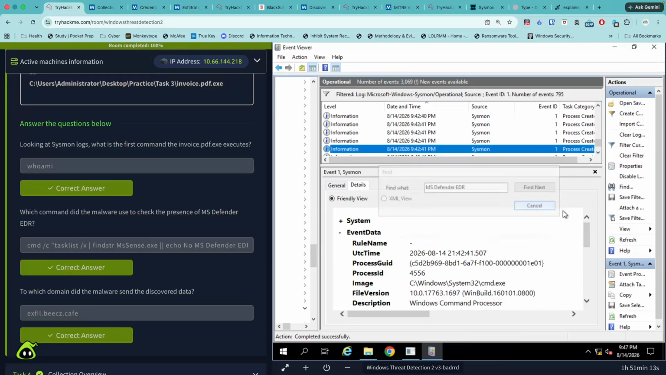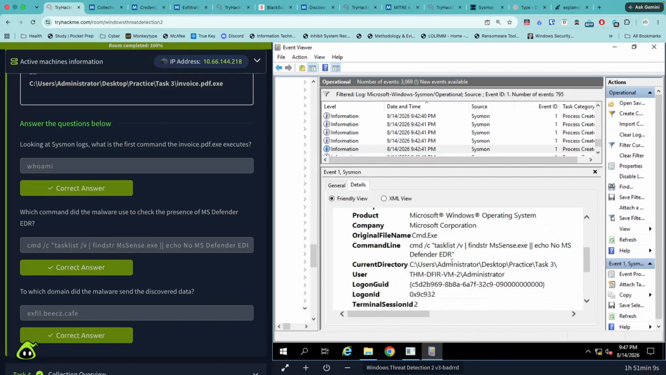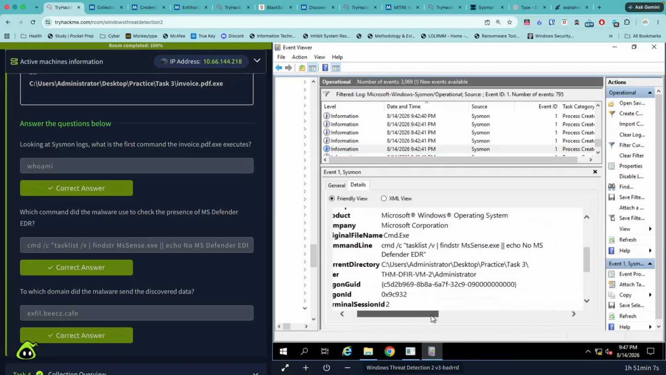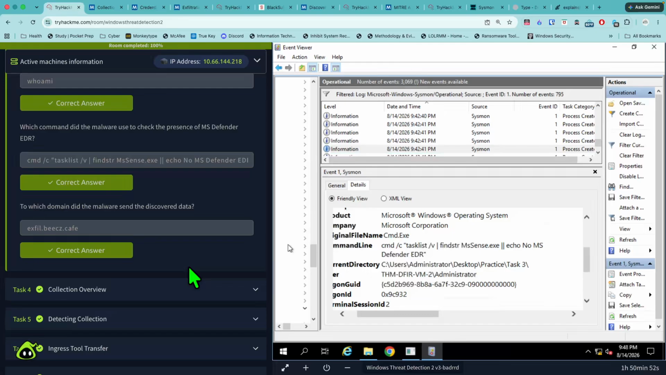All right. We can see a command. I see command C task list -v find string mssense.exe echo no msdefender.exe. So what this command does is that it will check the presence of MS Defender, and that's going to be our answer. Nice. All right, now to which domain did the malware send the discovered data?